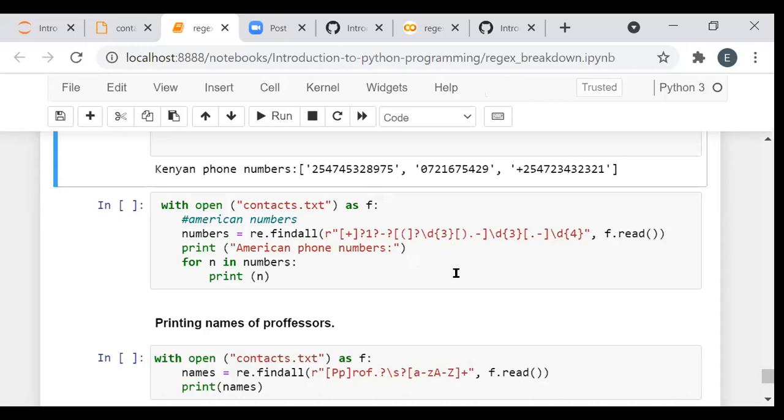Then I now have 3 digits. There must be exactly 3 digits after either of these. Then remember when I said when you put square brackets, you can either have a bracket, a period, or a hyphen. So either of these, and not all, just one. Then after that, we have to have 3 digits as well. Then we can either have a period or a hyphen followed by 4 digits.